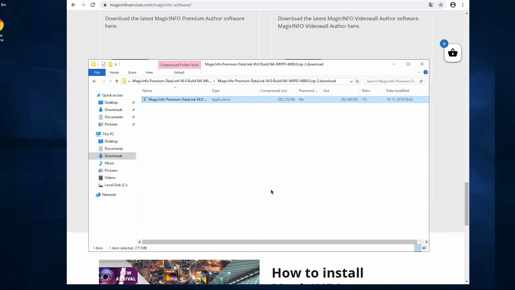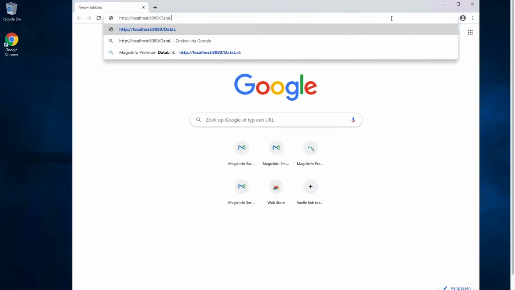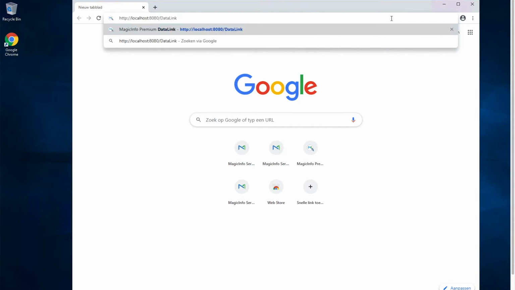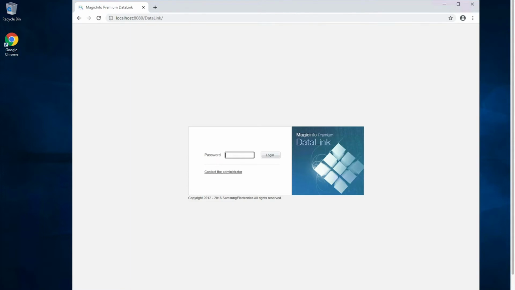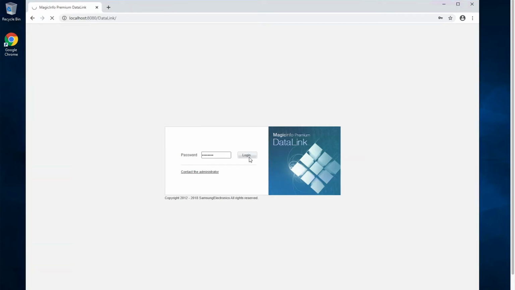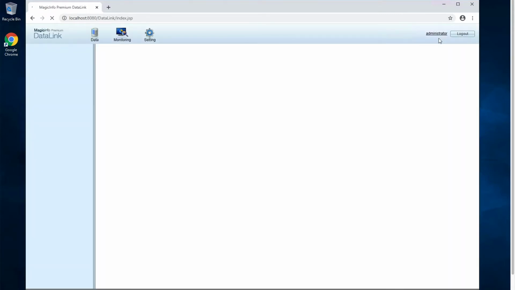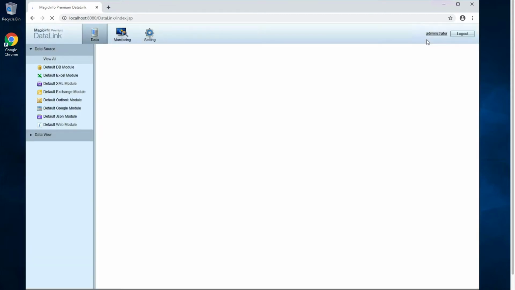So you can go to this URL in order to log in into your DataLink environment. Here you have to fill in the password again that you filled in at the very beginning. And you can log in. Now first thing first, you should activate a license in order to make use of DataLink.